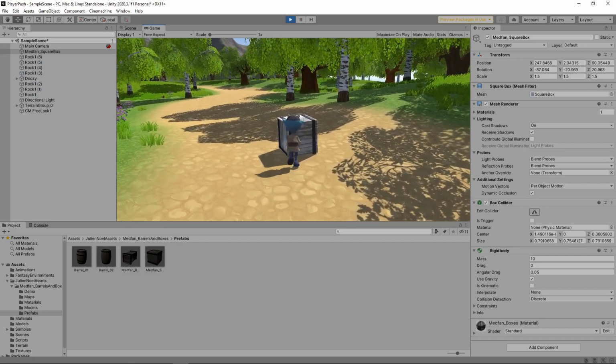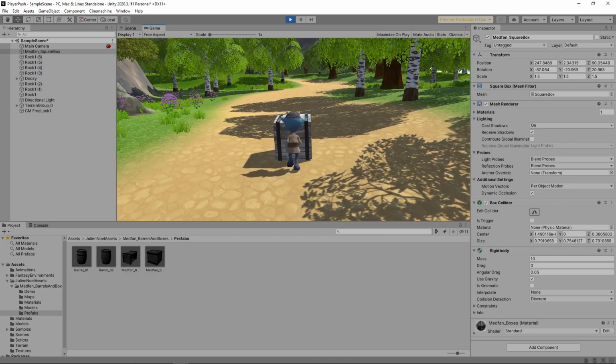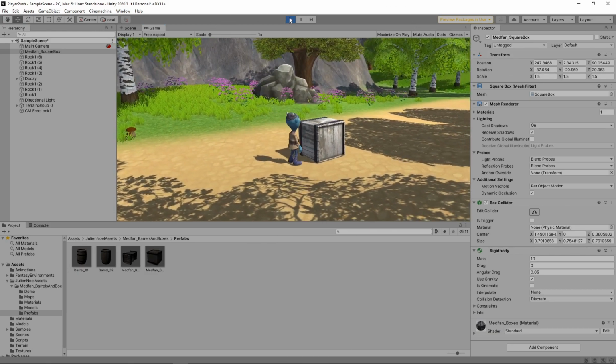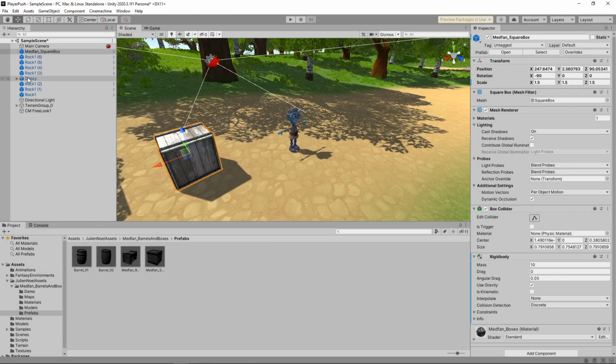When the character collides with the box, it doesn't move and blocks the character just like any other static obstacle. This is because the character controller component doesn't actually apply any forces on collision. To fix this, we need to add a script that will apply a force whenever the character controller collides with anything. Let's stop the game and select the character in the hierarchy.